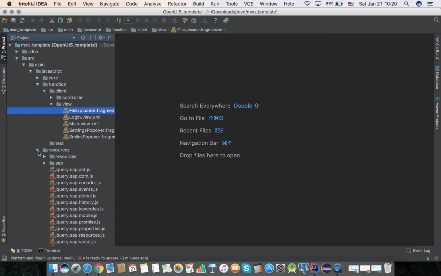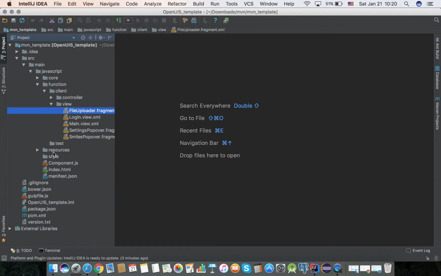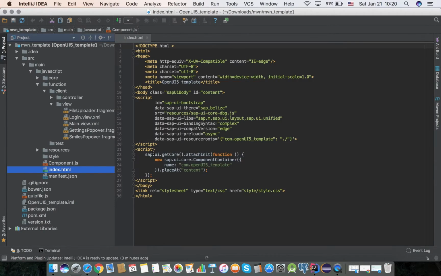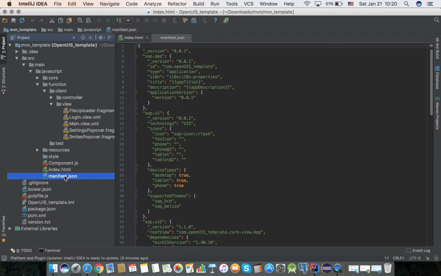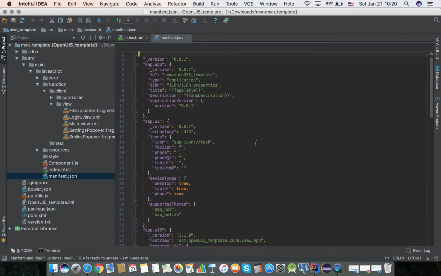So next, this is the resource folder. It will appear after the bower install command. This is the style folder. We can consider it later. This is our index.html file. And here are the new files for you.